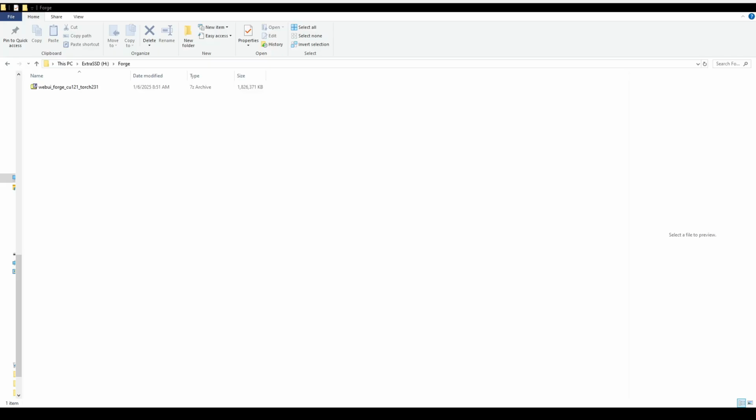All right, so once it's downloaded, we're going to drag it into a folder on our hard drive. In this case, I'm using an extra SSD. I'm just going to name that folder Forge, and I'm going to drag it in here. I'm going to right click on this and extract here. And then once you've extracted it, you'll have these options right here.